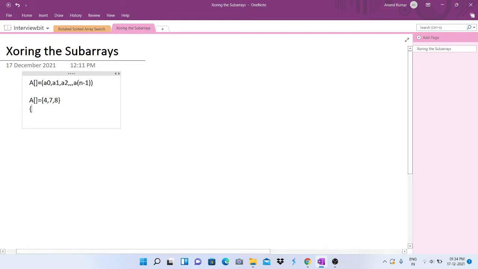The first subarray can consist of only one element, 4, or we can have only 7, or only 8. Actually these are all the contiguous subarrays of size 1. Now we note down all the contiguous subarrays of size 2. For example, here it is 4, 7, and then 7, 8. And if we note down the subarray of size 3, it is 4, 7, and 8.